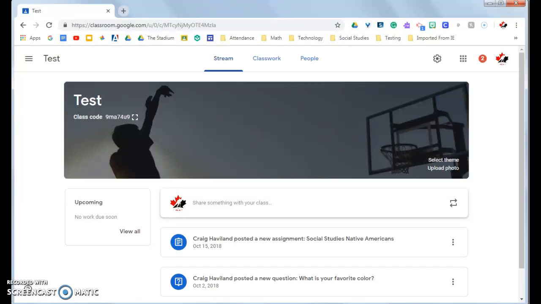We're going to talk about how to change the theme in Google Classroom. So once you're into your classroom, you've created your classroom. Mine's called Test Classroom. It has my class code always there so I can add students to it. And then over here you can click Select Theme.